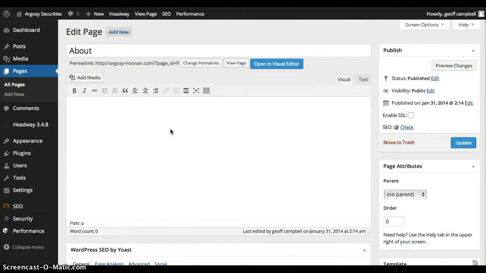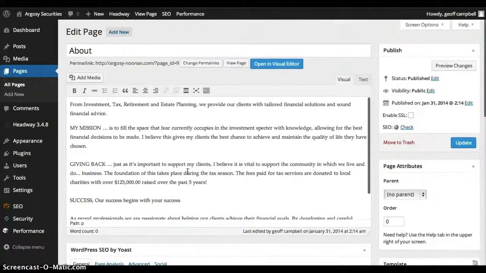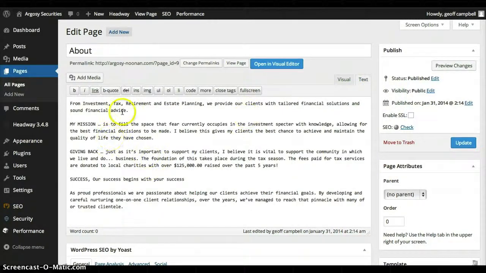I've copied some content from another document, and I just go here into the content area, and I click paste. You'll notice at the top here on the right, there's two modes we can view the content in. There's visual, which is what most people will want to use, and if you know a bit of HTML, you can look at the text side, and that's where we can enter in some code.